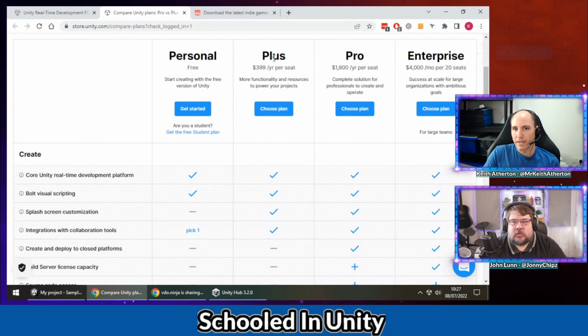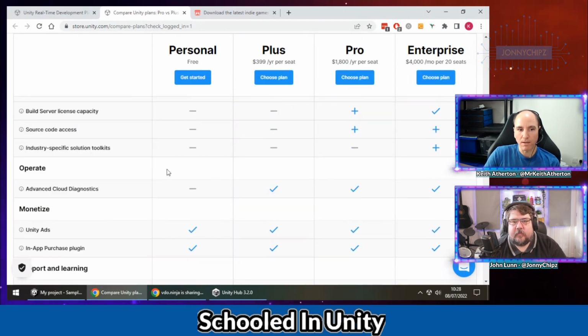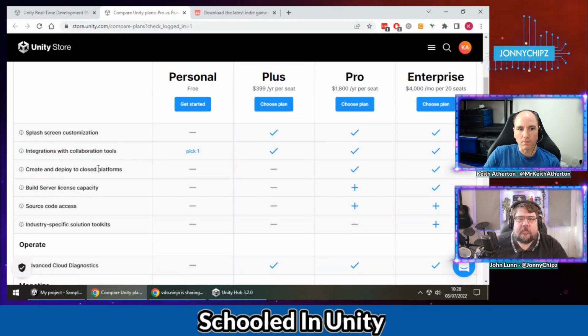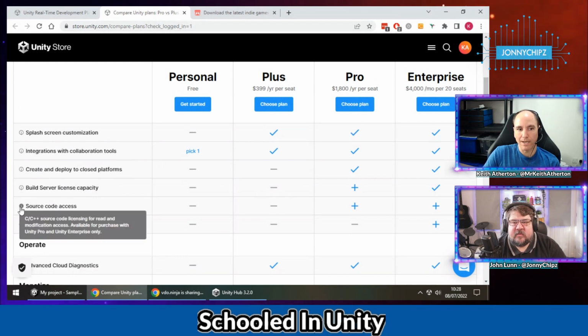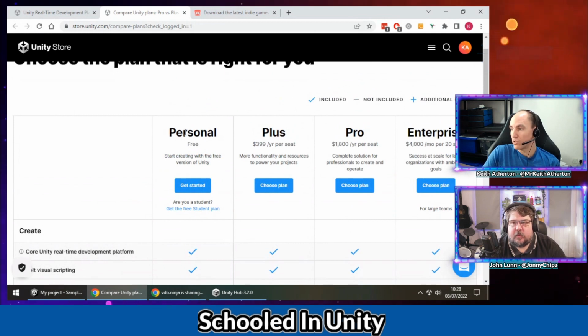Obviously, the more you pay for the Plus, Pro, or the Enterprise, if you're doing serious development on a big open world, massive game as part of a team, you may want those other features. You can even get source code access. You can actually request that, and it's C or C++ if you really wanted to dig to that low level. But again, that's on those higher plans if you so wish. But really, most folks can go on this personal free plan right here.